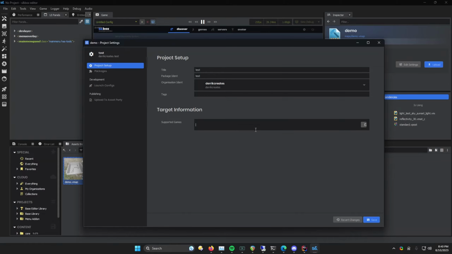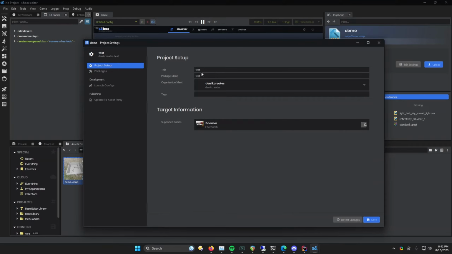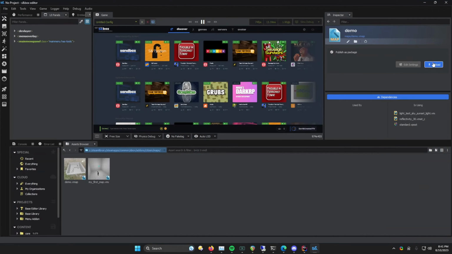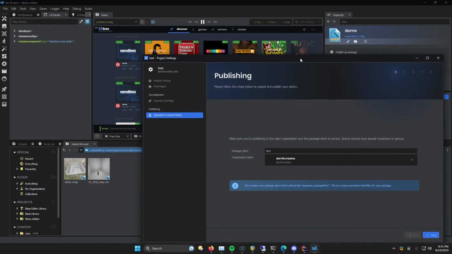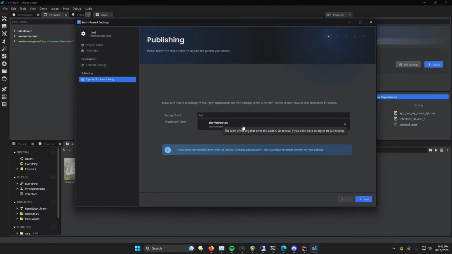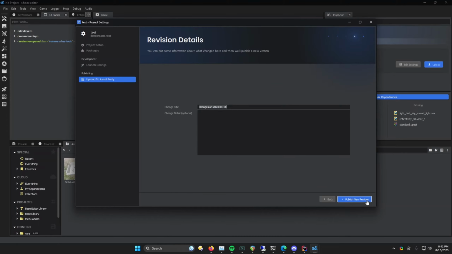Choose the supported game modes, which would be Boomer. So Boomer. Test. Game mode Boomer. We save it. And then now we can hit the upload button here now that we've got the settings set up, the organization, tags, and the name or whatever. We hit upload. It's going to take us to the packaging. We hit next. And we hit upload files. And we hit publish new revision.